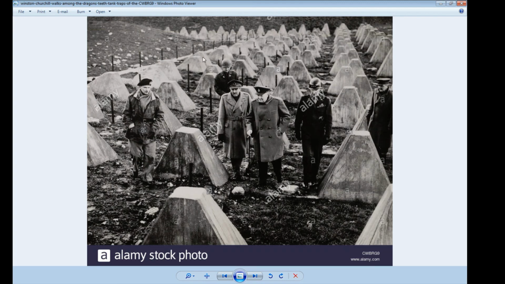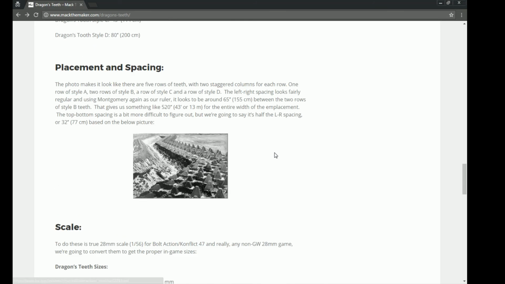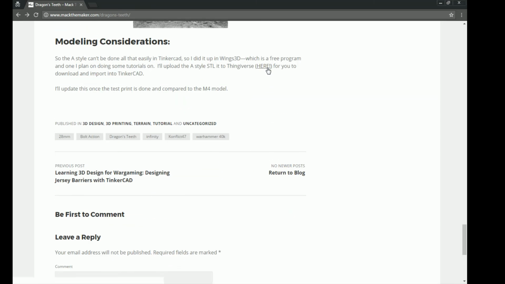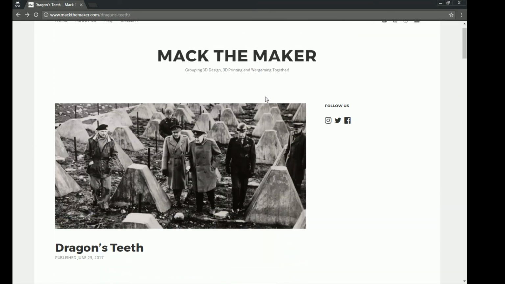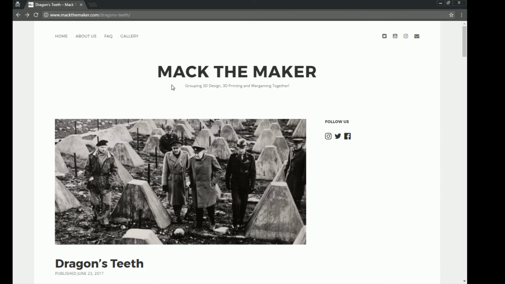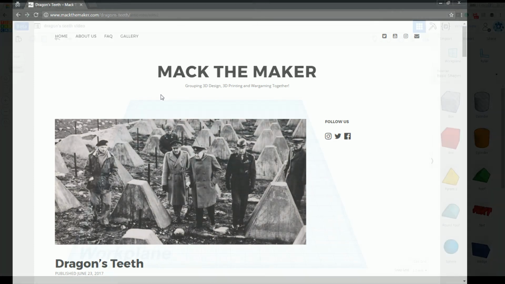I'm going to cover how to do all those with the exception of this very first design, which I'm calling style A, simply because that asymmetrical slope isn't something you can really do in TinkerCAD very easily. So I whipped that up in Wings 3D very quickly and uploaded it to Thingiverse, and the link's in my blog at macthemaker.com, all the way down at the bottom here. We'll cover at the end how to import that into TinkerCAD, so you can play with that as well. So let's go ahead and get started with TinkerCAD here.